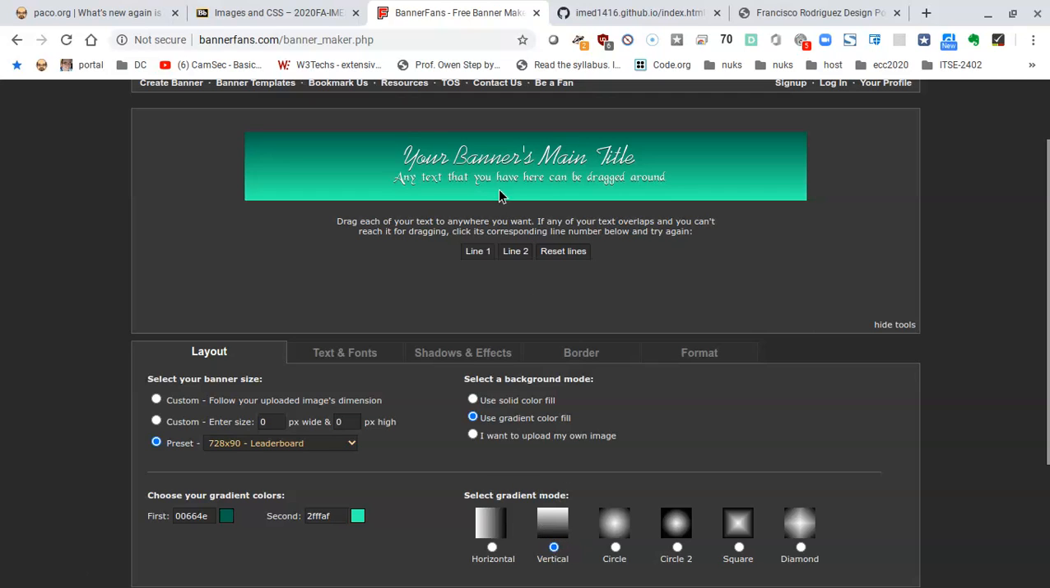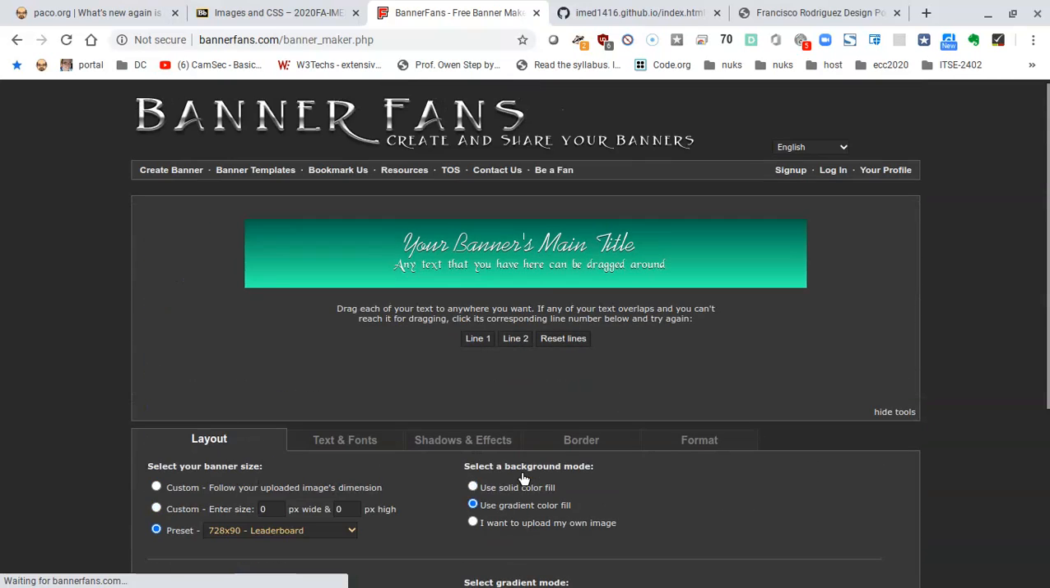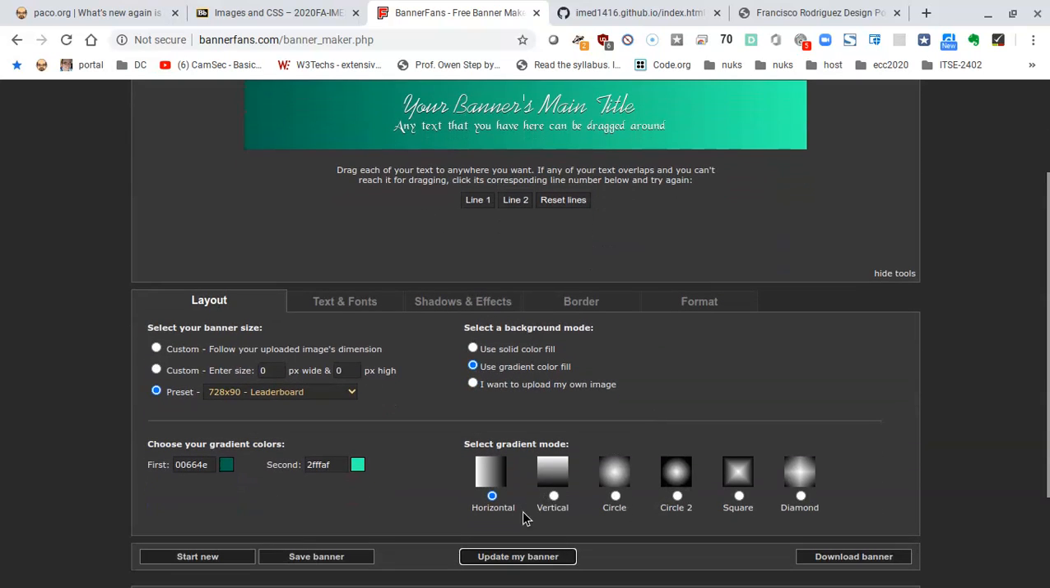Right now it's vertical, so it goes from top to bottom. You could do it horizontally, it goes from one side to the other side. Update your banner to see what that looks like. And I don't really care for that, so I'll just go back to the vertical. I could also try a circle, I guess, and see what that does.